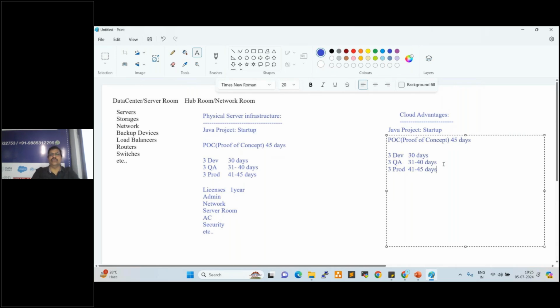Yeah. So when we use cloud servers, we don't require any licensing. No license. Who will take care of the license? Cloud vendors will take care of the licenses. No licenses, the cloud vendor will handle them, right? And no admin needed here. No admin is required here.